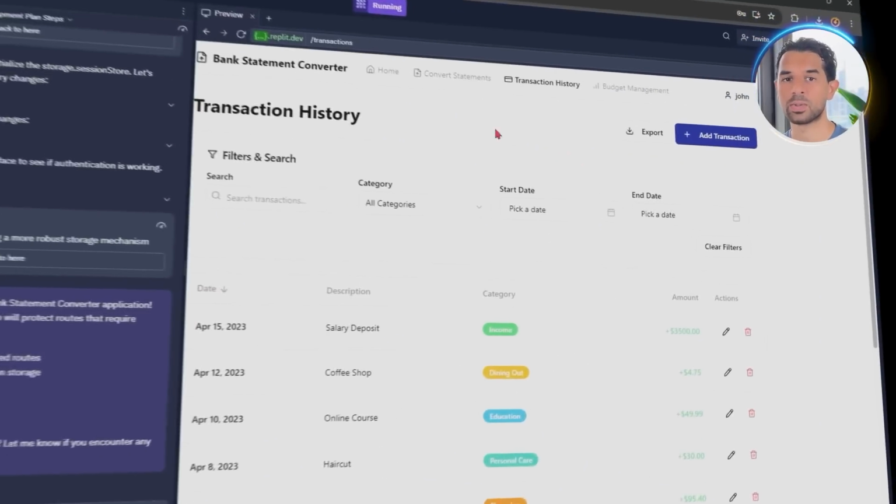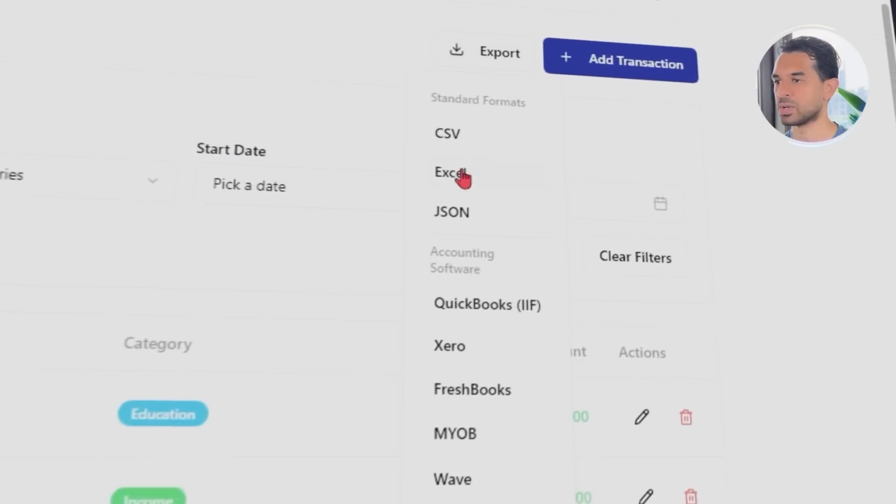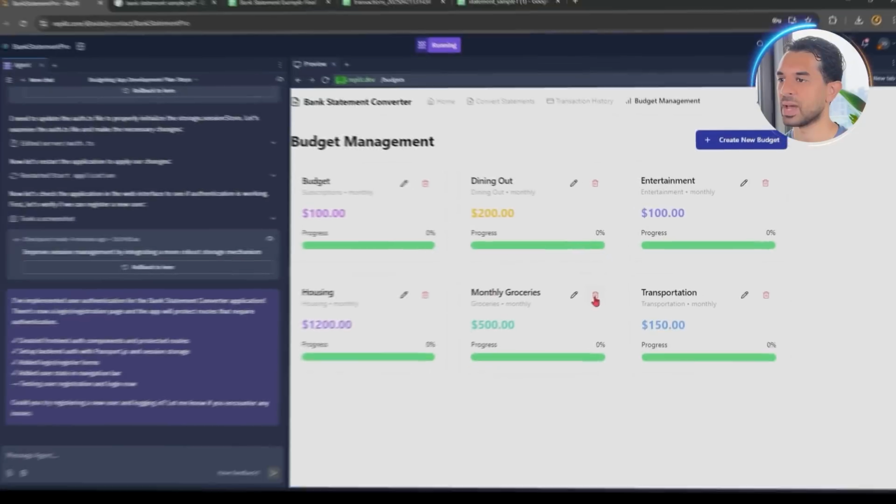Once our login system is in place, our users can access a history of the files they've uploaded, set their own default export preferences, and manage their budget tools without worrying about losing their data. Everything now feels a lot more secure and a lot more personal, which is a big step forward from where we started originally.